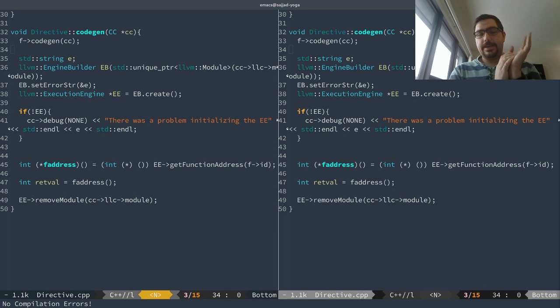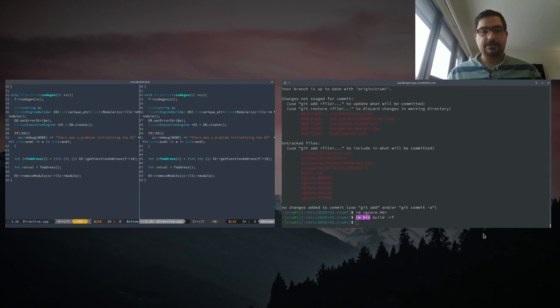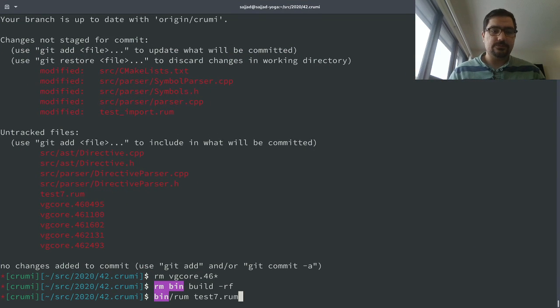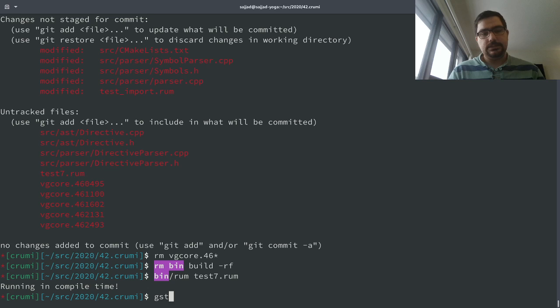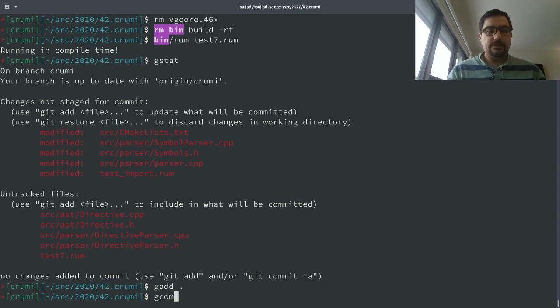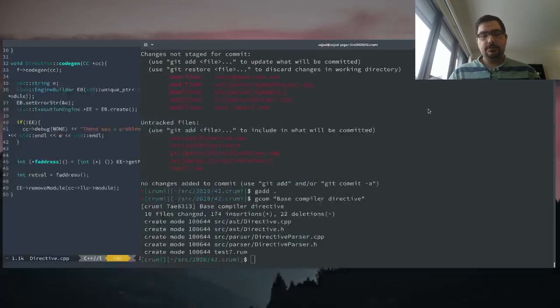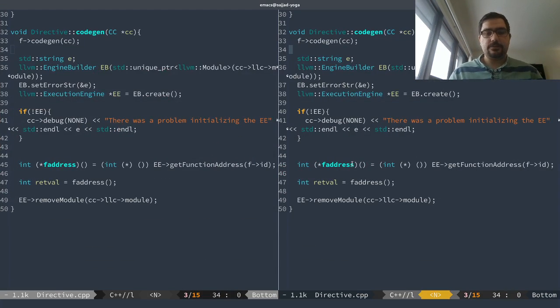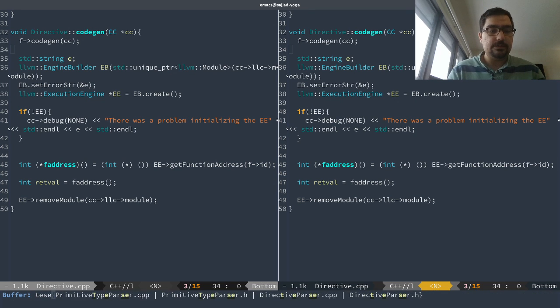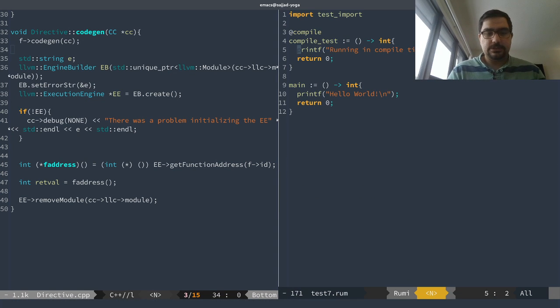Okay, we're back. It finished without any compilation error. Let's see if it actually works. It does. So there we go. That's our base compiler directive. The good news is we can actually run things from inside the compiler. That's a game changer, because from now on we can do some crazy stuff. So we're running things in compile time.